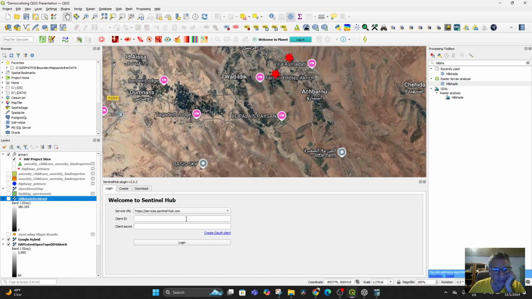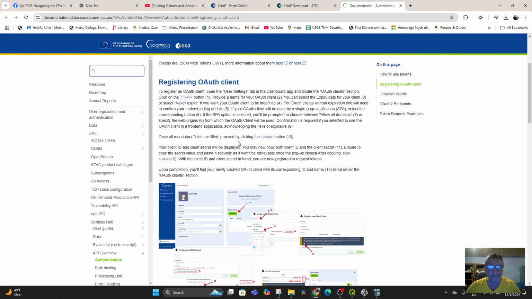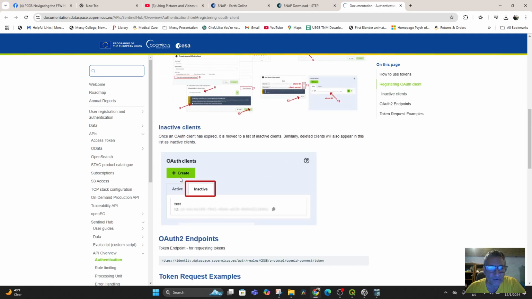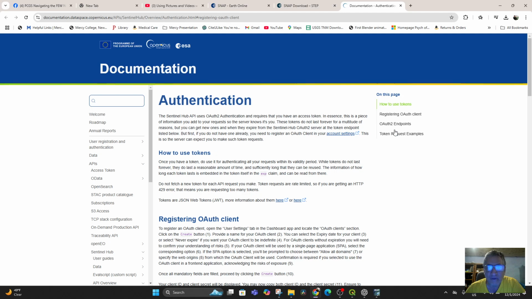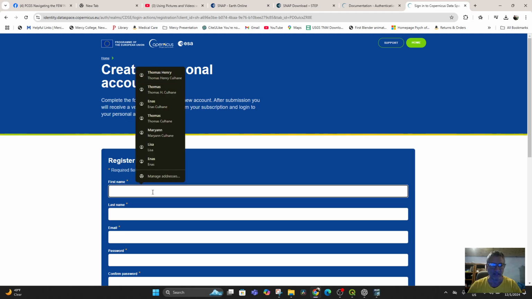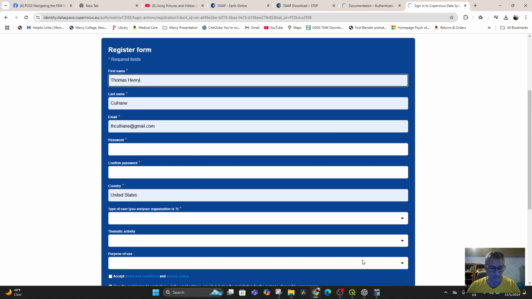Welcome to Sentinel Hub, and we need to create a client. Okay. So, oh lordy, here we go. Oh, whole other thing we've got to do. How to use tokens. All right, we're going to look this up and get back to you. So a whole other procedure. You've got to create an account, and that means filling out all these fancy things. All right, we'll get back to you.